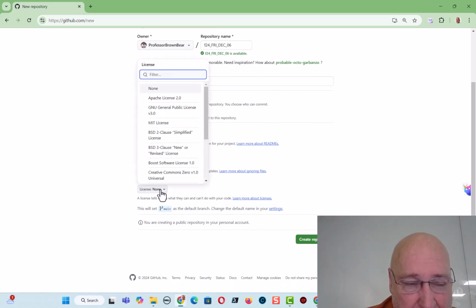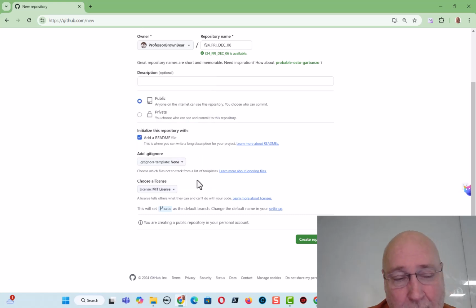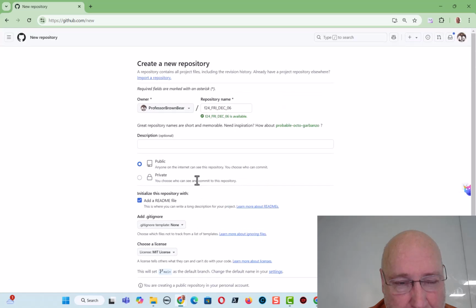And license, just keep it as MIT. I'm not going to go into the various differences between licensing. Suffice it to say, MIT makes you look cool, so just go with that. And that's pretty good. So let's carry on now.